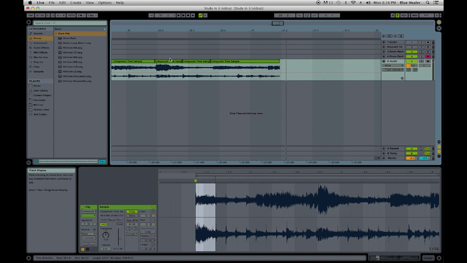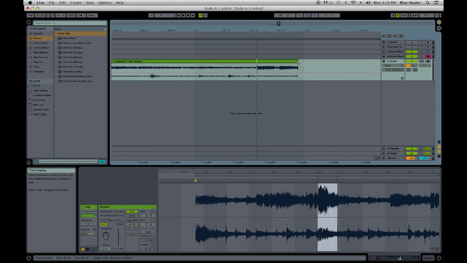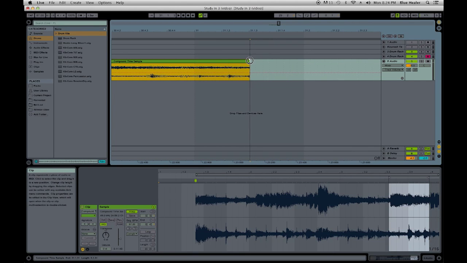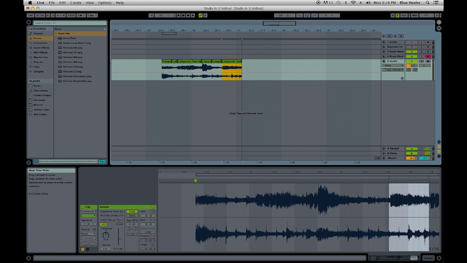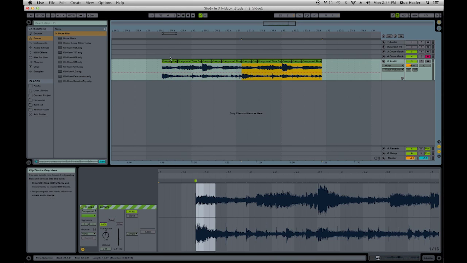Okay, so that sounds like it's in 4/4 to me. 3, 4, 1. So these last 2 little hits, actually I think that gets excluded as well. Okay, so all together. And let's actually duplicate that, see if it loops back into itself. Well, let's just Command D.